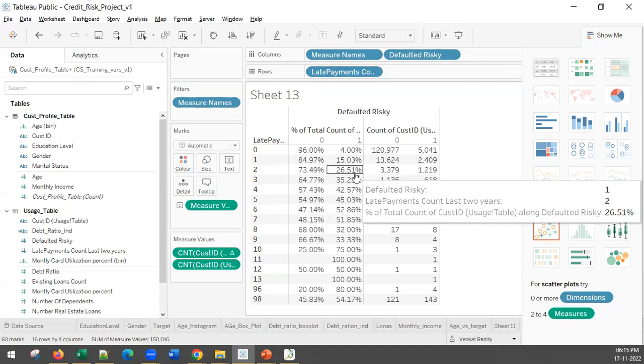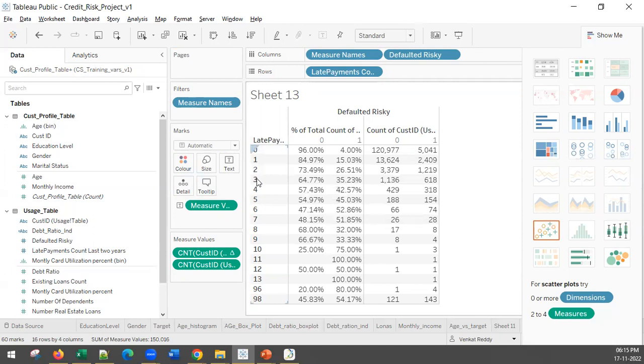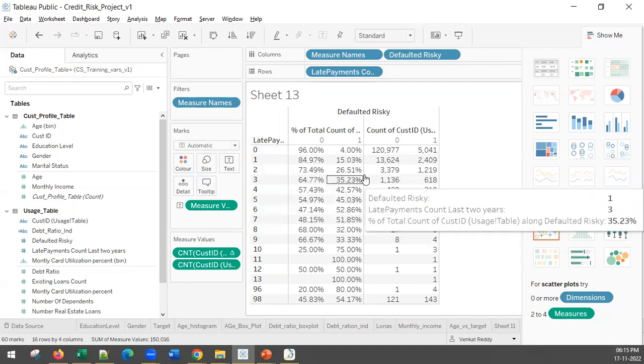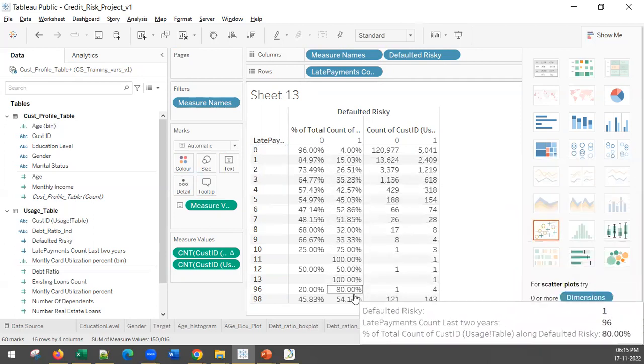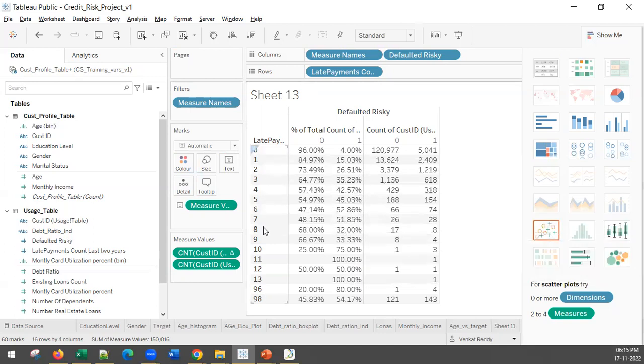That means if the number of late payments are increasing, if a customer is making more and more late payments, the bad percentage is increasing. That means this is a very impactful variable. This will have an impact on the target variable for sure.